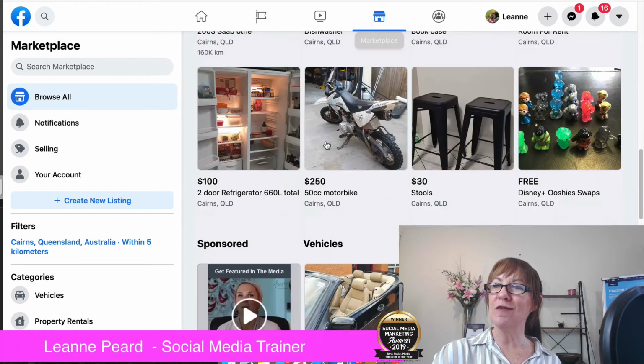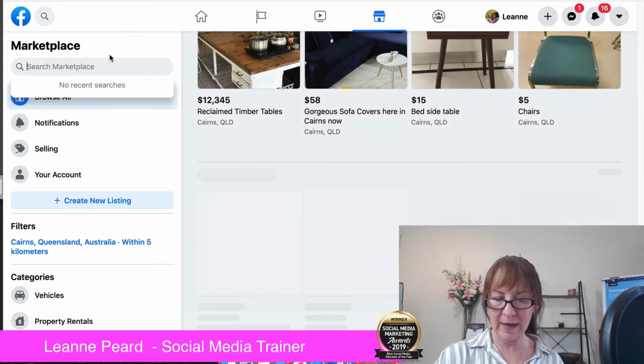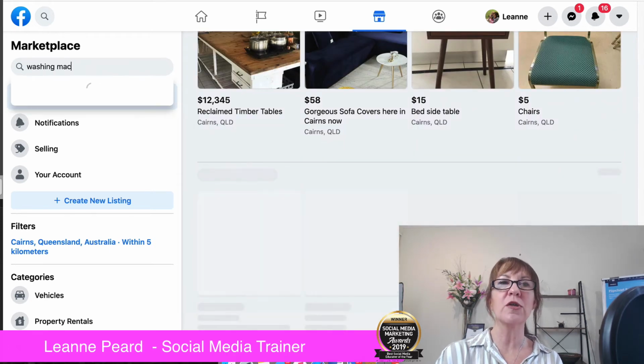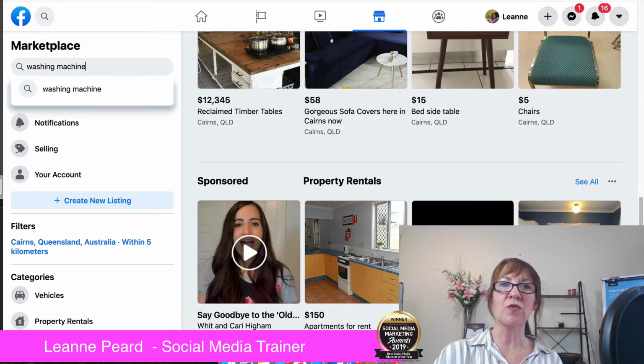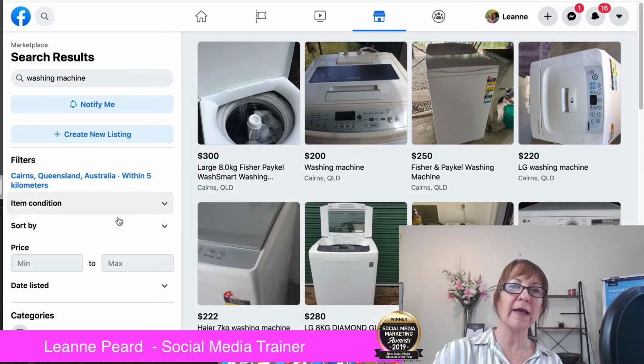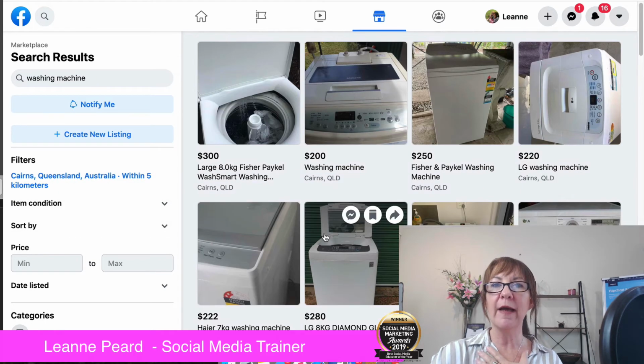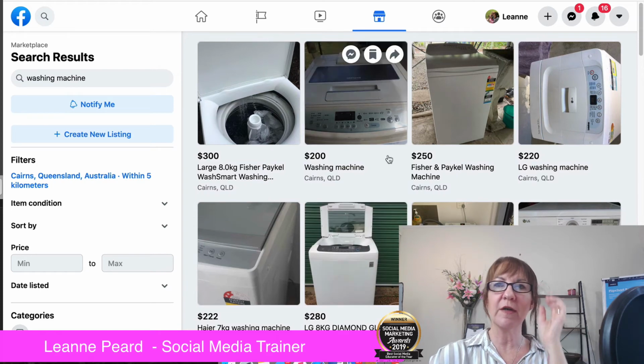Marketplace has its own news feed as well. Very, very cool. And we can also search Marketplace. So say you're looking for a washing machine, we can now search washing machine in the Marketplace and it brings them all up. How cool. That is very cool. I'm liking the desktop version. I'm not sure what it looks like on the mobile just yet, but so far so good.